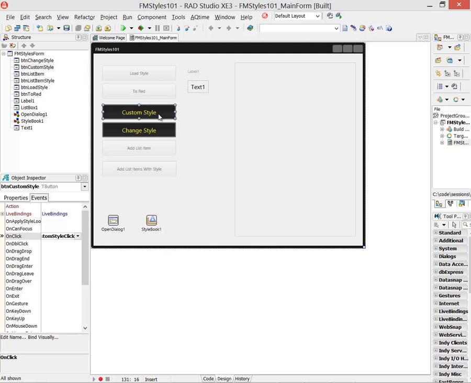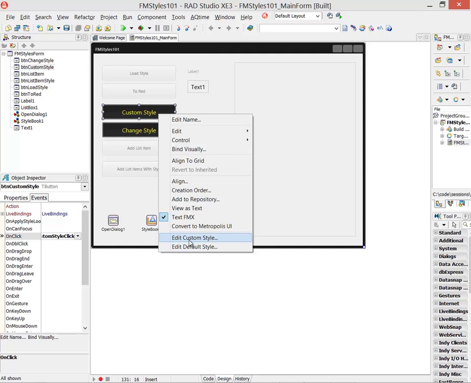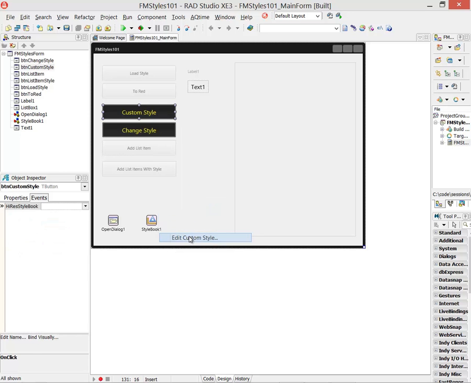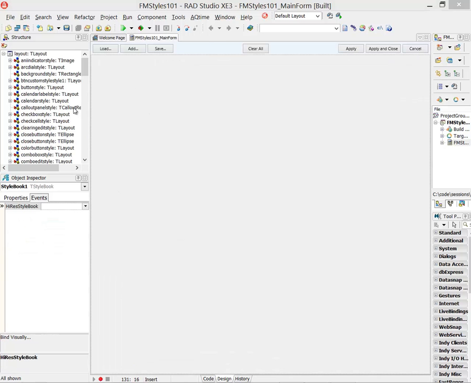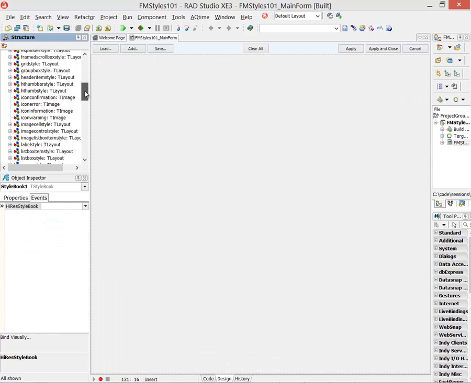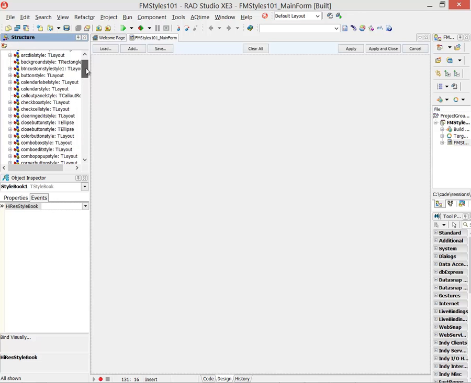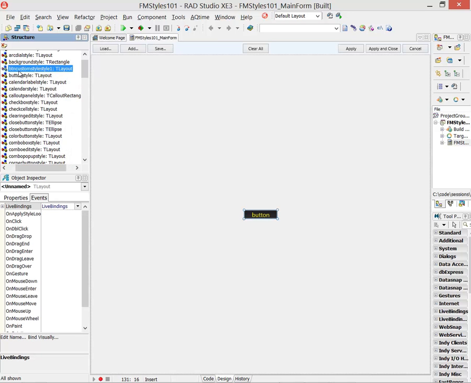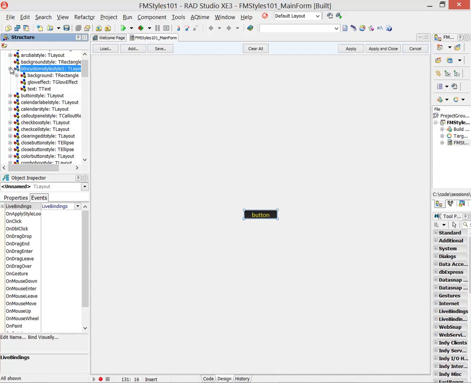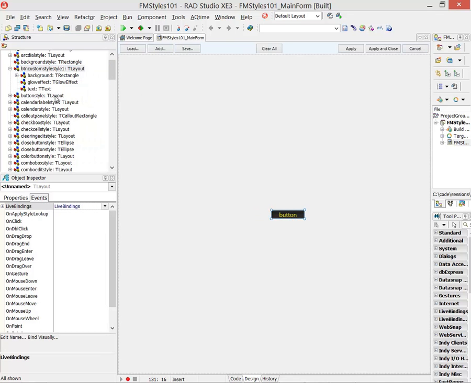How do you do that? Well, the way to do it is to go for Edit Custom Style. Edit Custom Style will create an individual style for the given control, and that style is this one, Custom Style Style 1, and you can see it in effect. But we can use it as an excuse to look into what's the structure of a button.